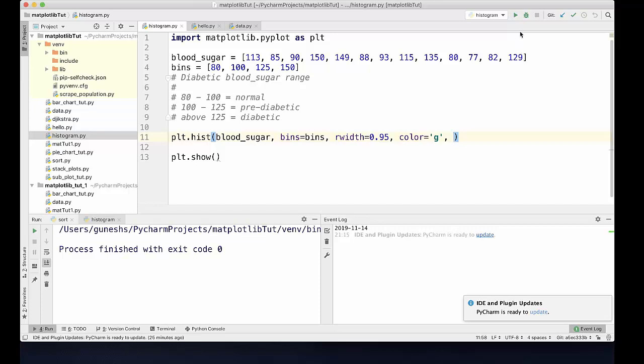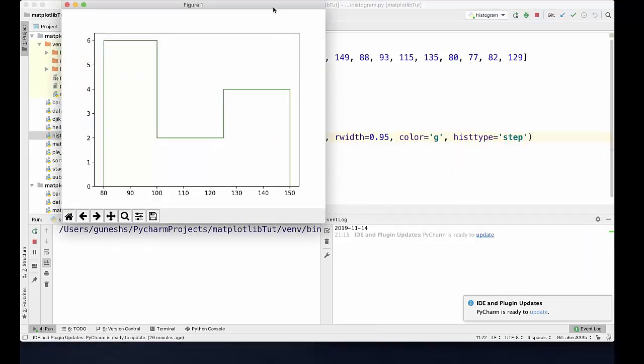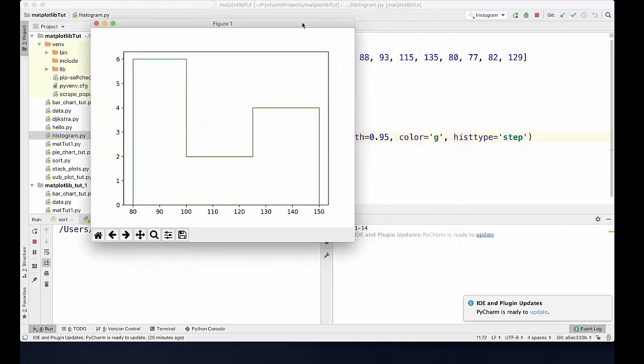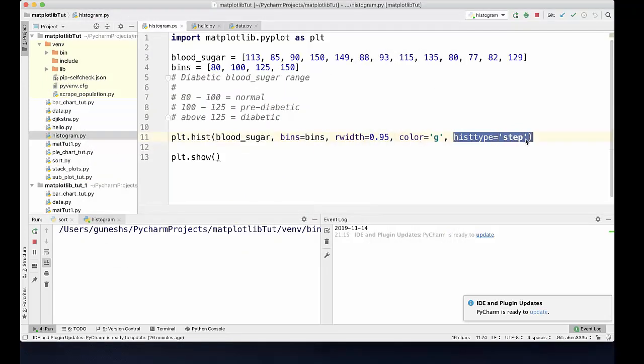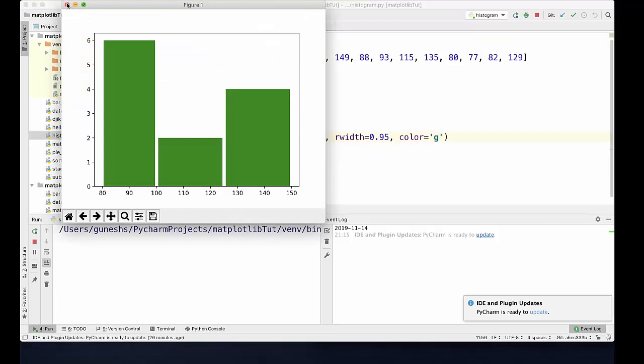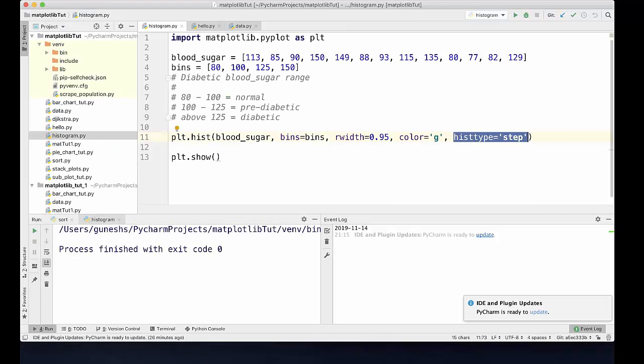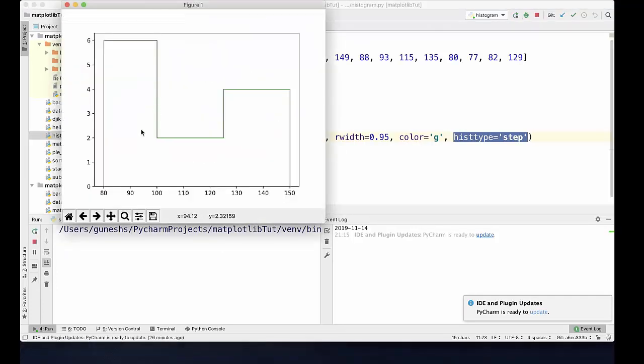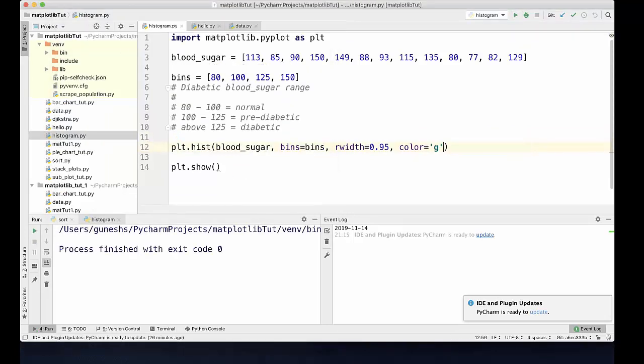So we'll type histtype equal to step, and step is a string, so we'll enclose it in single inverted commas, and you can see our bins are now hollow. I will remove that and show you again by rerunning the program. If you see now, those bins are filled with color, and when we provide the histtype as step, it will be hollow and look like steps. So that is how we can customize.